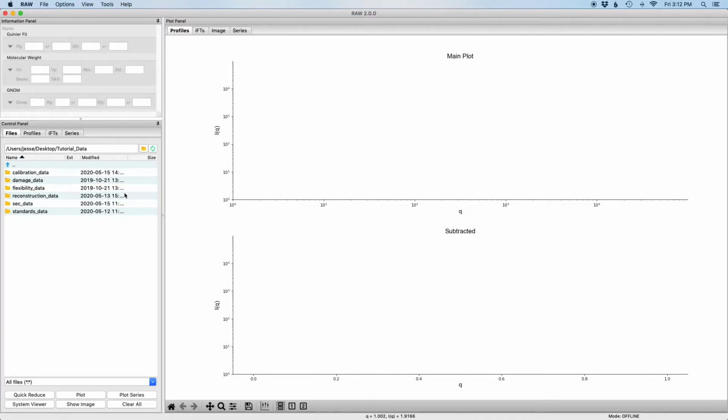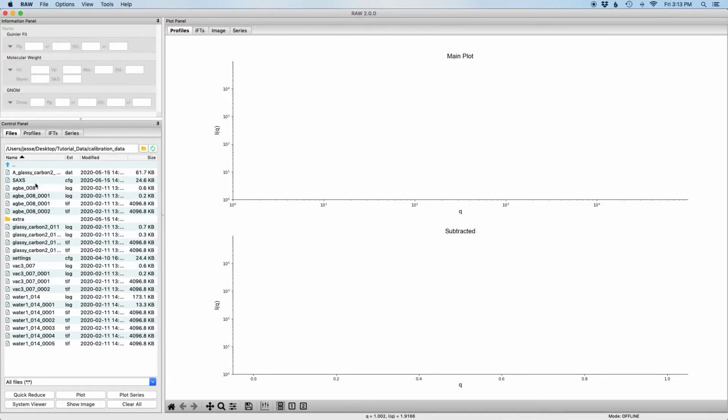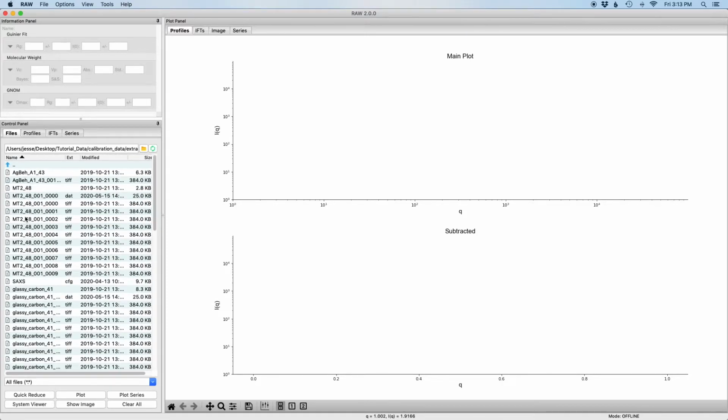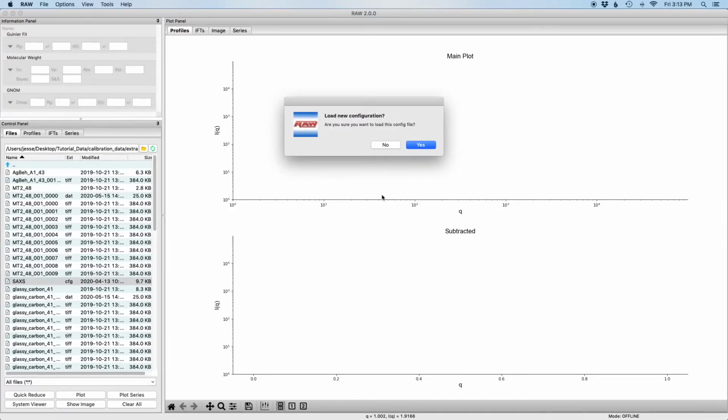To get started, we're going to use the data in the calibration data extra folder. We need a configuration file. We're going to use this one that's already made for us here, SAXS.cfg, which will load up.